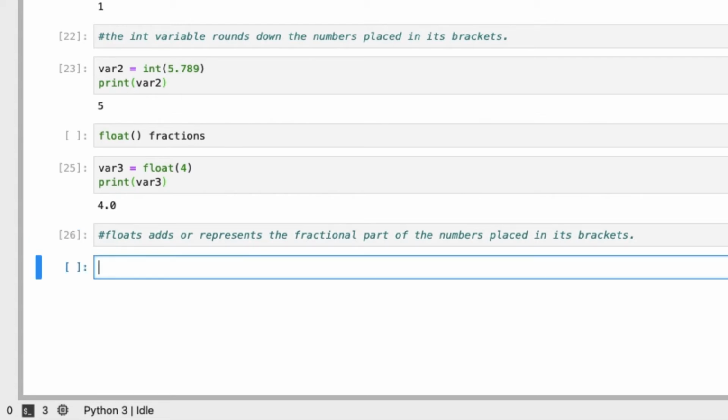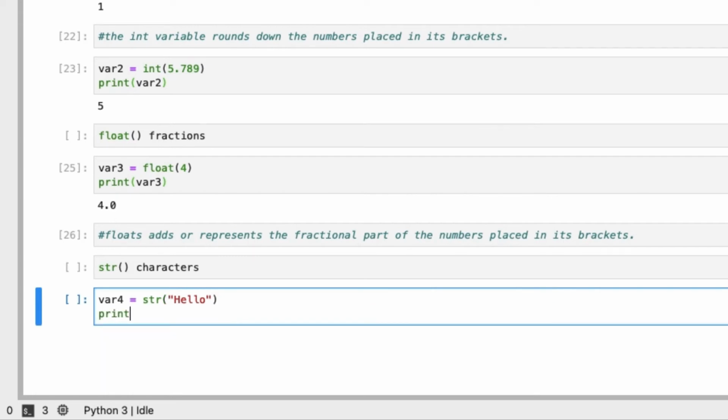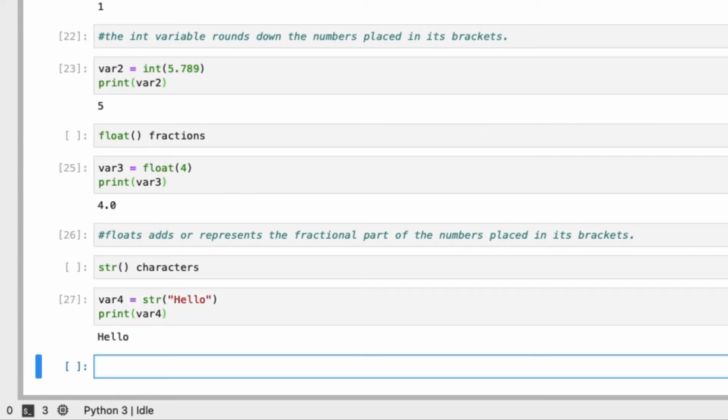Now the third variable we are looking at is string, and that represents a sequence of characters. So characters. And we represent string literals as characters with single or double quotation marks. So let var4 be equal to the string of hello. And when we print out var4, we get hello.